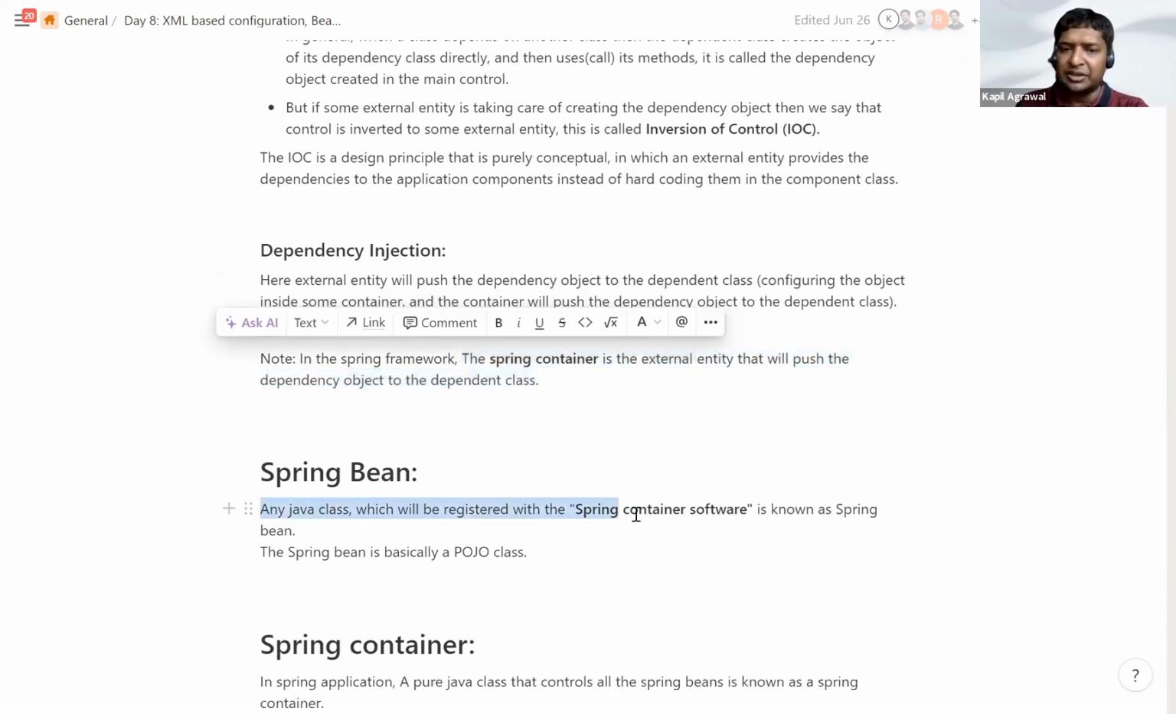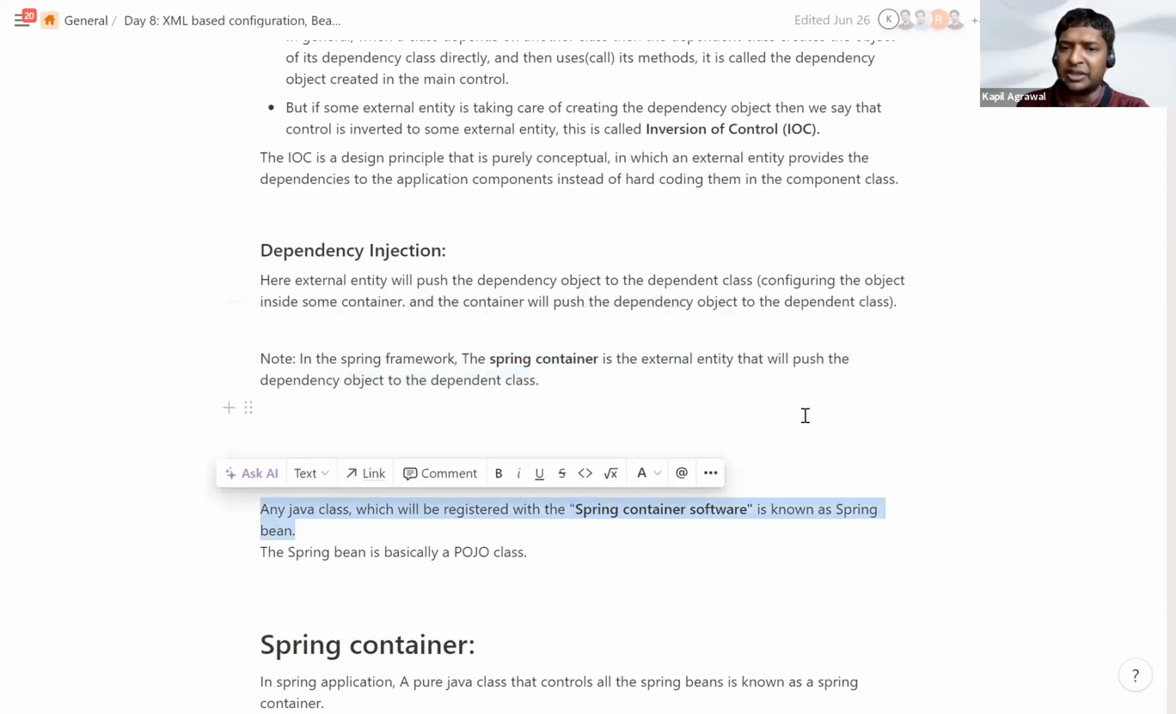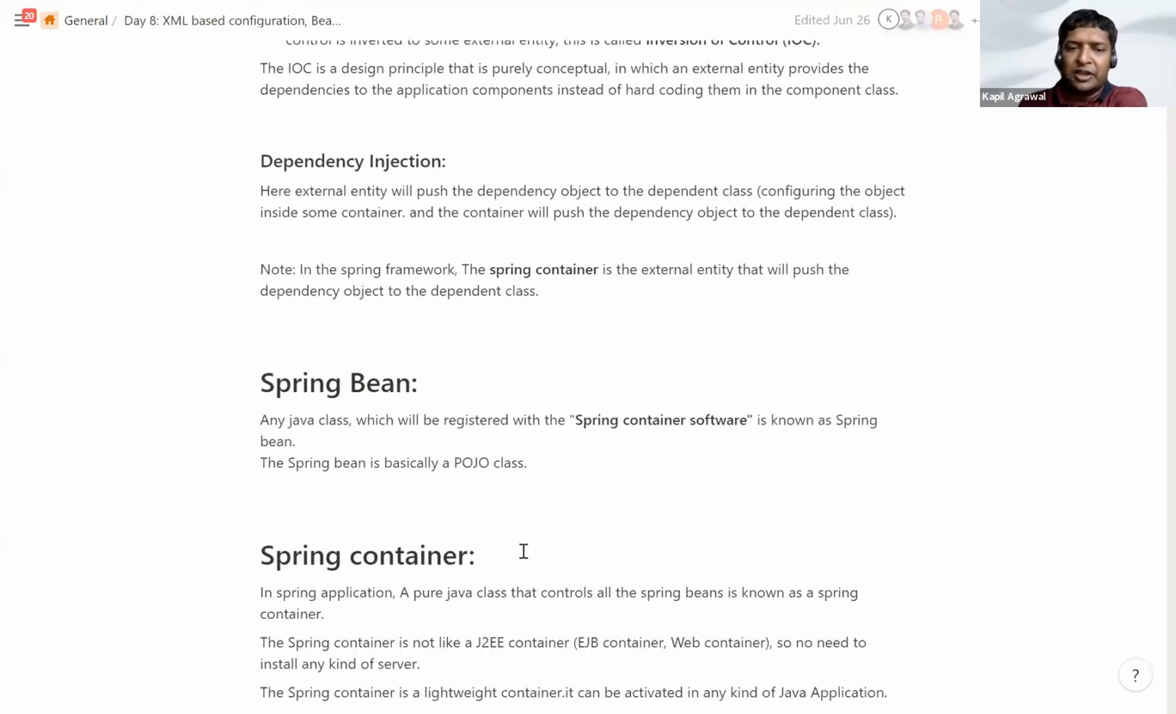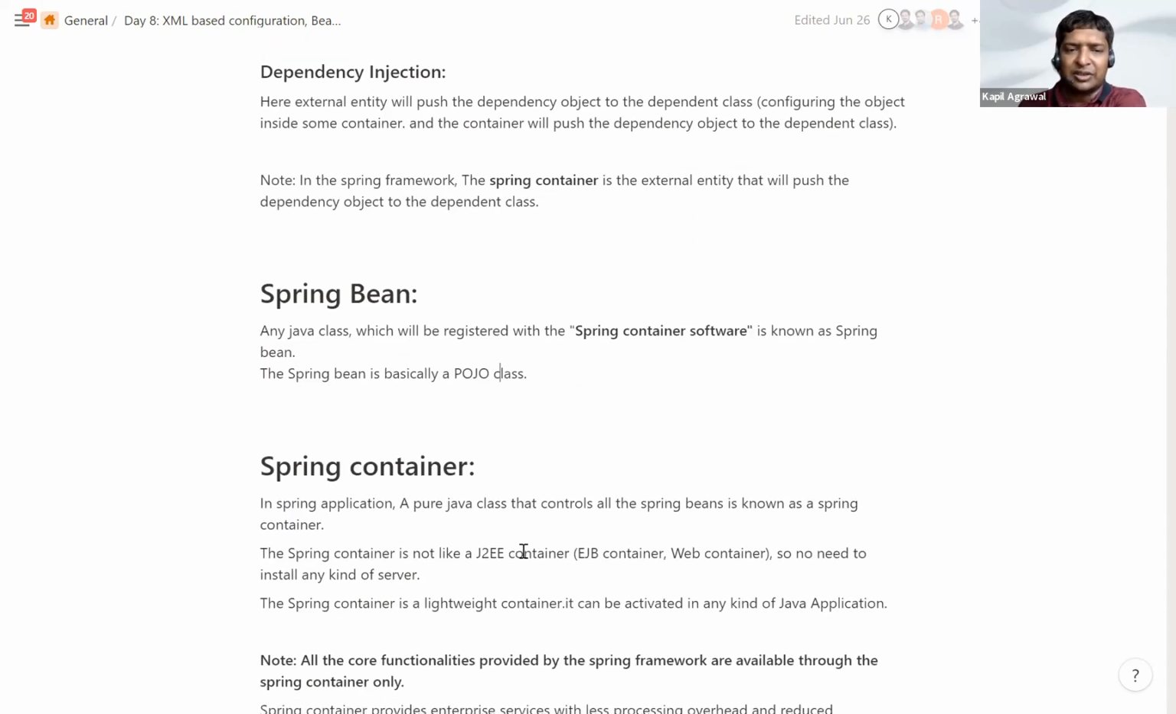Any Java class which is registered with the Spring container software is actually referred to as the Spring Bean. The Spring Bean is basically a POJO class. POJO, everybody comfortable? Plain Old Java Object. It is a simple class to compile, for which no external dependency is required.